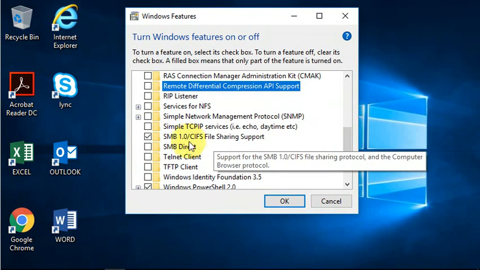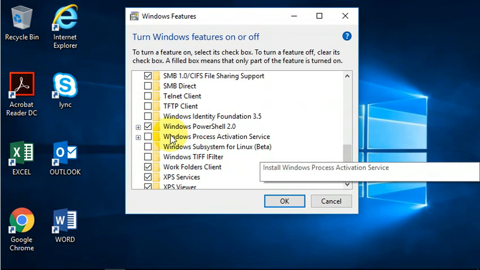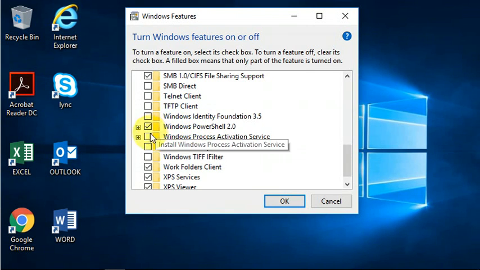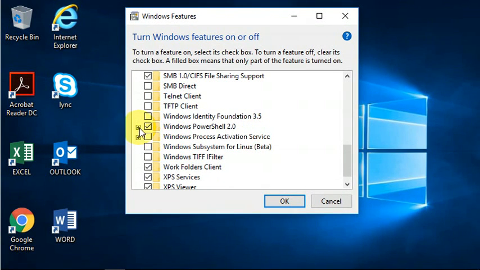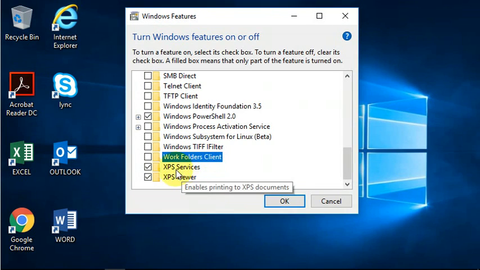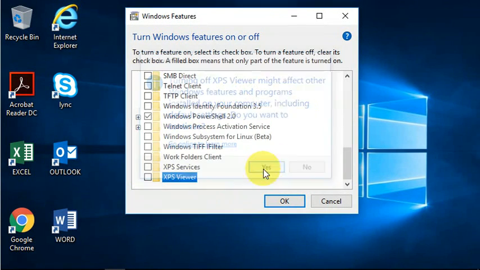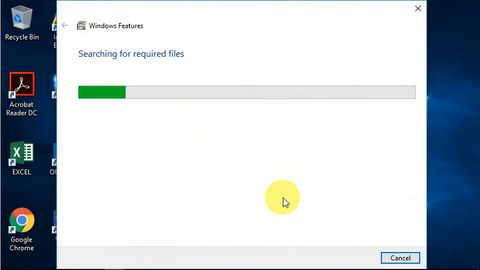I do use SMB1. This is from an old file server I need to connect to, so I keep that. I'm going to keep Windows PowerShell for now. We will come back to Windows PowerShell and remove it later, but I need it for now to do another task. And this Work Folders Client is not necessary. It's something about synchronizing with some other server. I also do not need these two, XPS Viewer or XPS Services. So let's say OK to that.